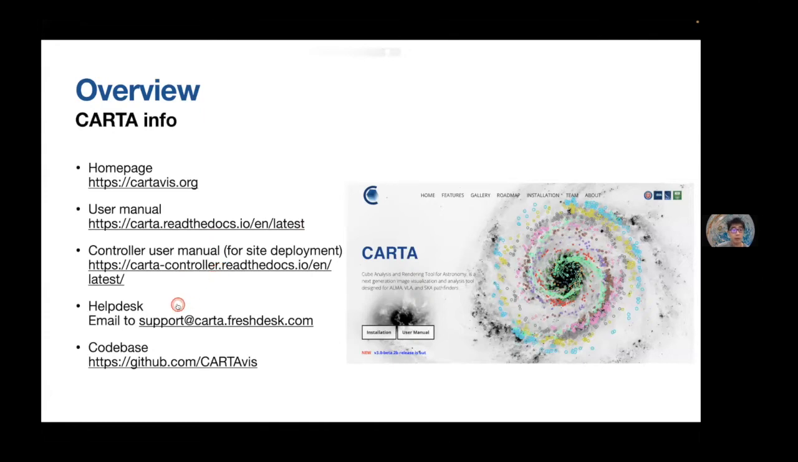If you have questions or suggestions, or just want to have a chat, please send us an email at support@carta-freshtext.com. And if you are interested in the code base, and probably you want to contribute to our project, please check the GitHub page.